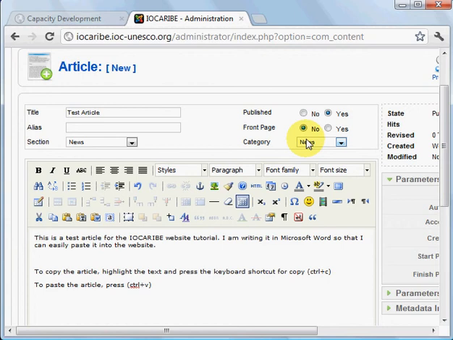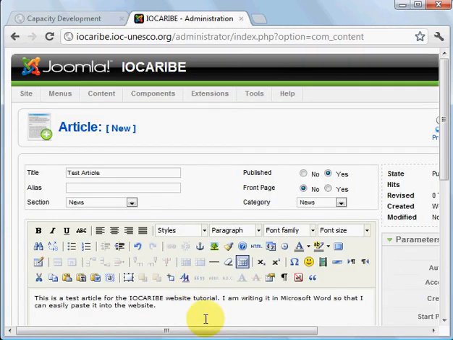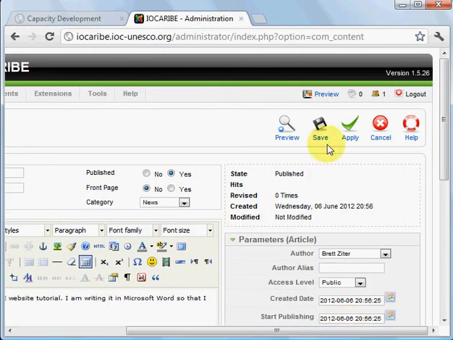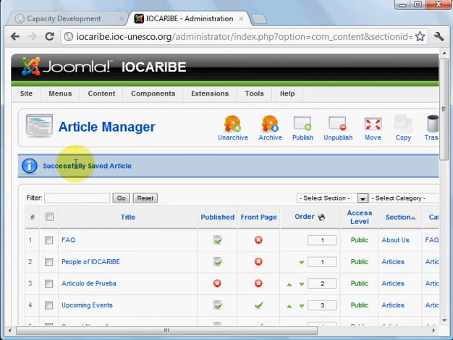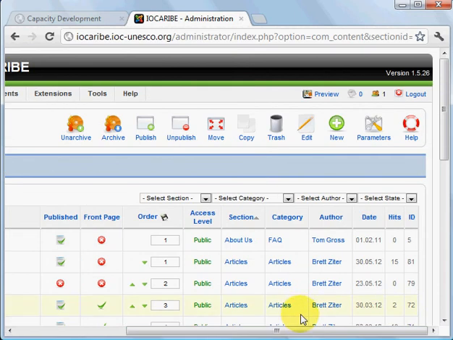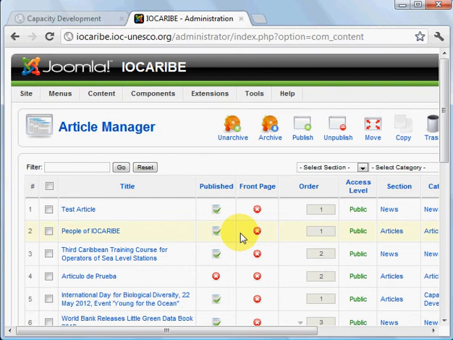Section news, category news. I have my title, I have my article exactly how I'd like it. I'm happy with this article, I'd like to add it to the website. Then what I need to do is go up here, click on save, and we'll be taken back to the article manager. Notice where it says successfully saved article, that means it worked.